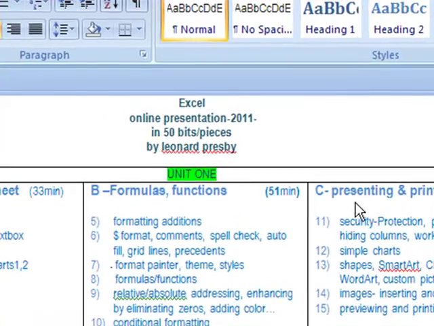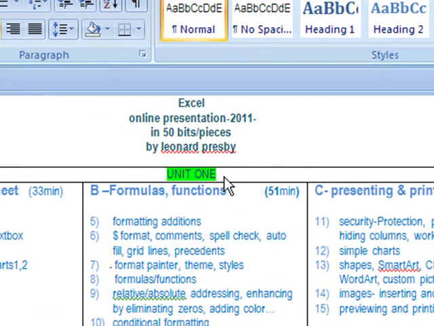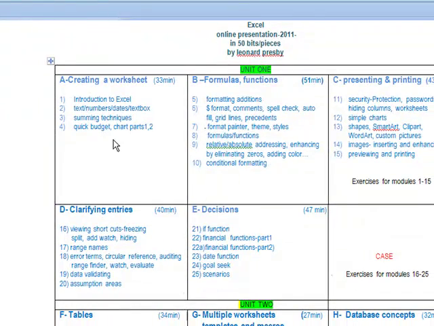We see in front of us the topics that we will be covering, so let's take a look. Excel online presentation in 50 bits and pieces. And that's me, Leonard Presby. In Unit 1 we have most of the elementary topics, but the topics that are used very often.